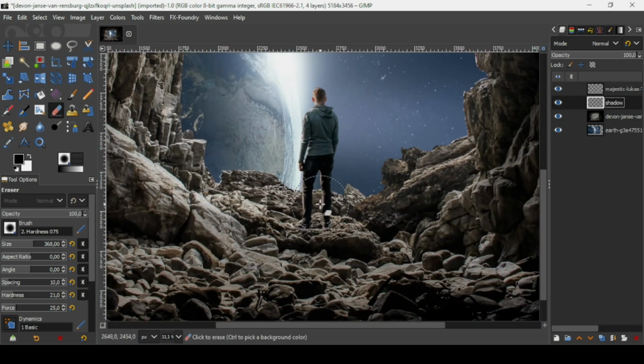And now I'm going to add some shadows here. So select the brush tool, increase the size a little bit like this. So it's 368 for the size, and for the hardness and the force, make it around 20 or 25 and then just paint here like this. Here, you can still decrease here the hardness and the force. And then I'm just going to paint here like this.